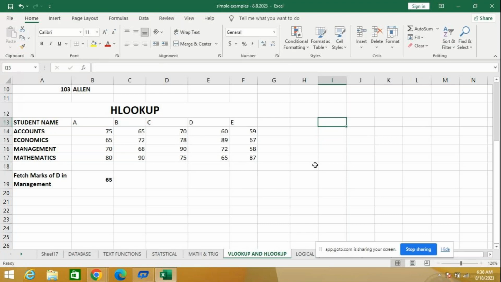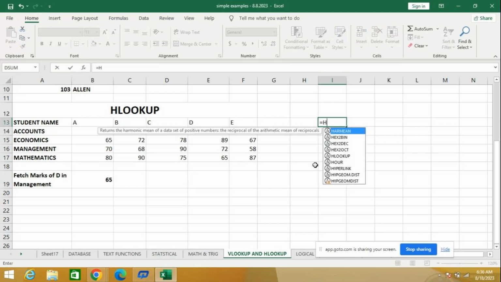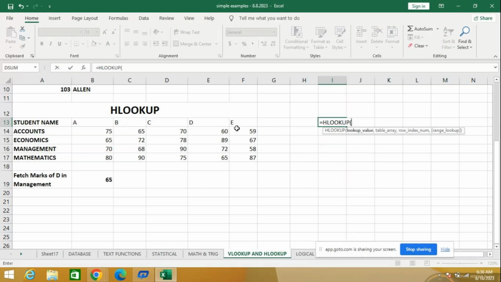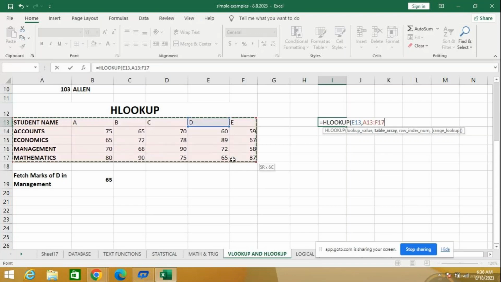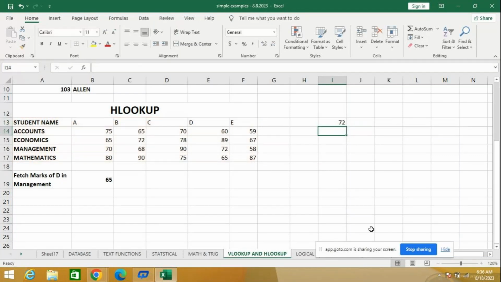So it is showing you equal to HLOOKUP. Lookup value is this person's name. Your table array starts from this range to this range. So I want to know the management marks. First, second, third, fourth. Fourth row details. So it is showing you 72. Clear?